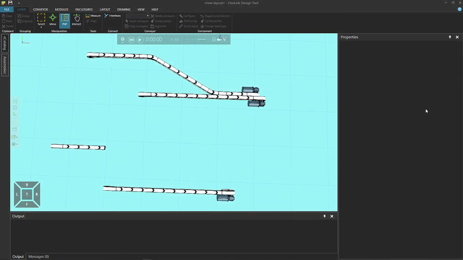In this tutorial we will teach you how to merge two conveyors, going from this state to this state. We will show how to do this in two different ways.